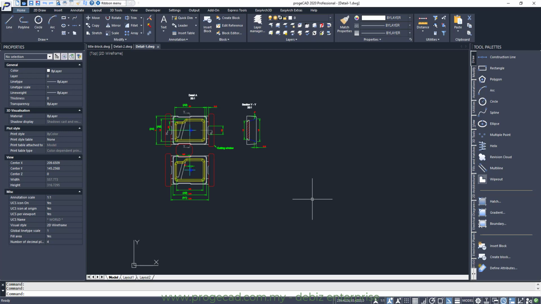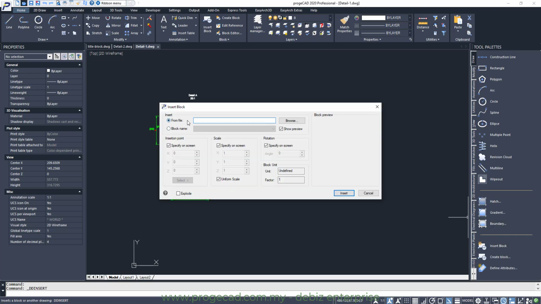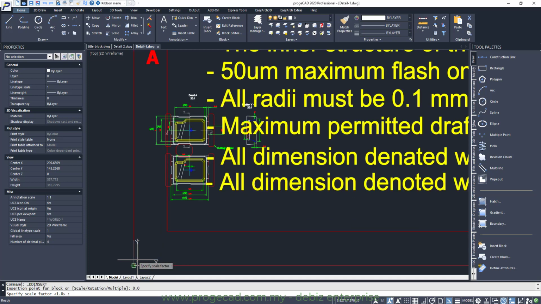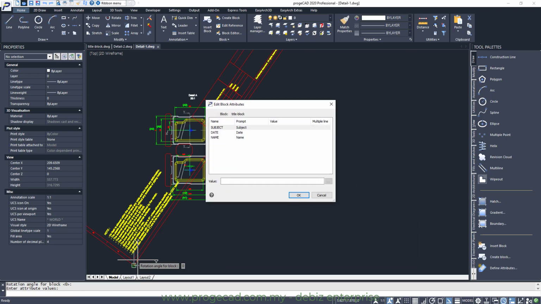We go under insert block and then browse for the file. Once you have selected the title block DWG, click insert. I'll place the insertion point at 0,0 and then I enter, enter, enter, and you should see a dialog box pop up for you to enter the attributes. Now let's go one by one.